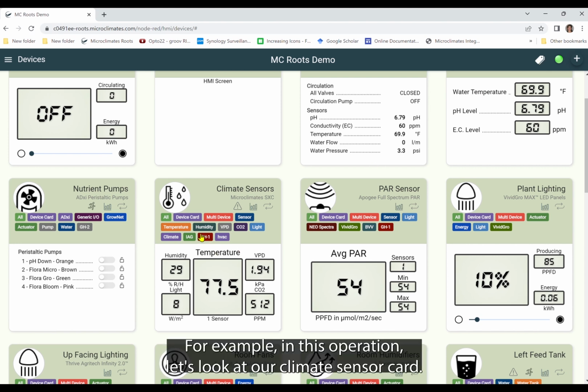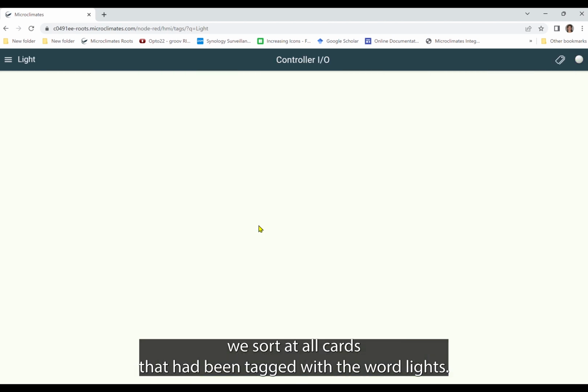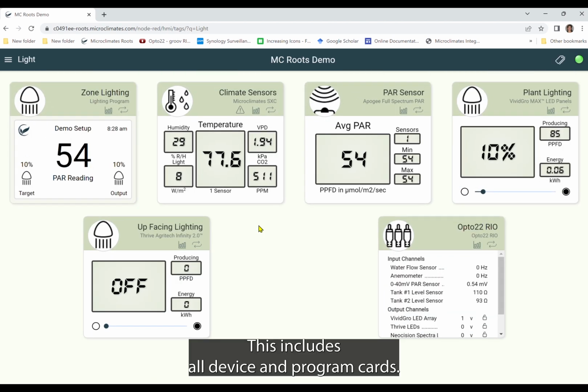For example, in this operation, let's look at our climate sensor card. By clicking on one of the existing tags, such as the word lights, we sort all cards that have been tagged with the word lights. This includes all device and program cards.